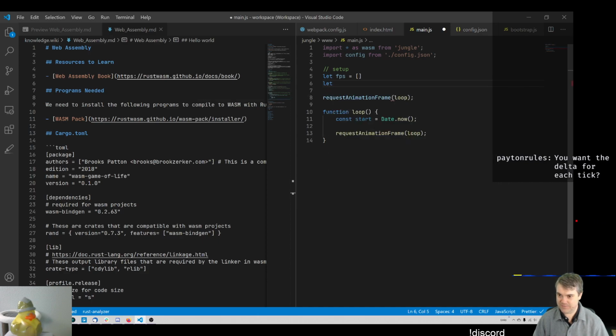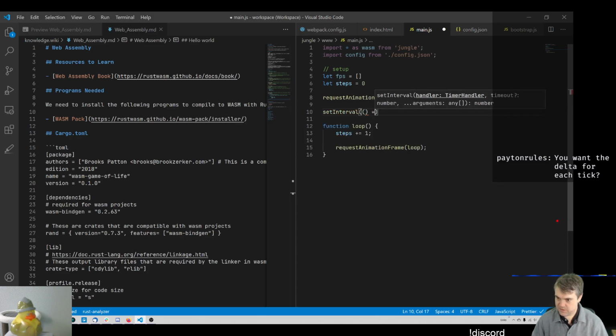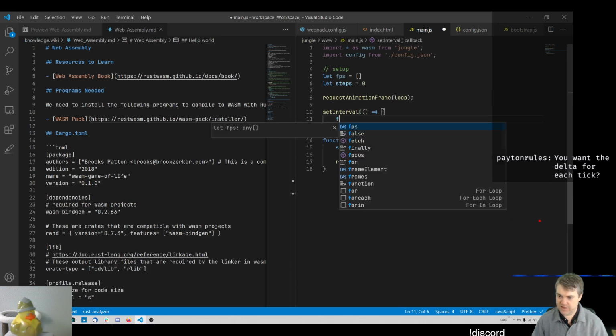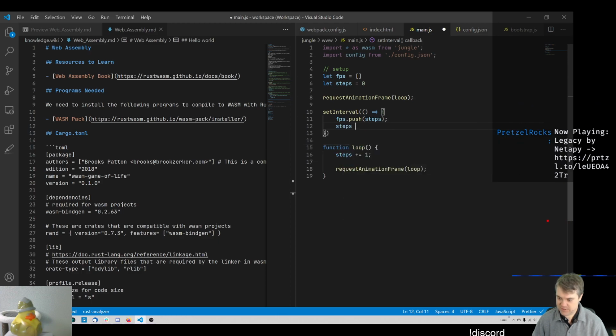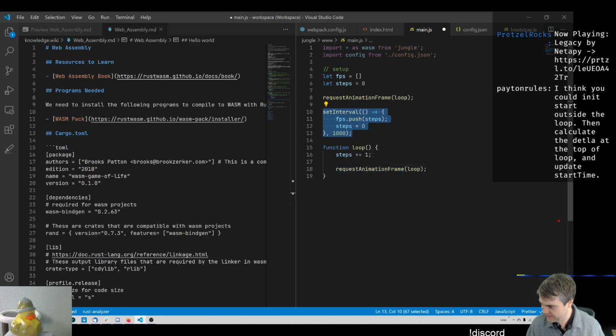I can say let steps equals 0, and so every time that we have a loop, we're going to do steps plus equals 1. And then I want to also start here and do setInterval. We're gonna do FPS.push steps, and then steps equals 0, and do this every 1 second. So then we can maybe see how many steps per second that we're getting, and then we're just starting this at the beginning of the function. Thinking init, start outside the loop, then calculate the delta at the top of the loop and update start time. Probably. I wonder if this is gonna be terrible.